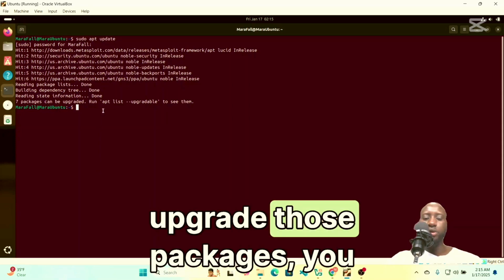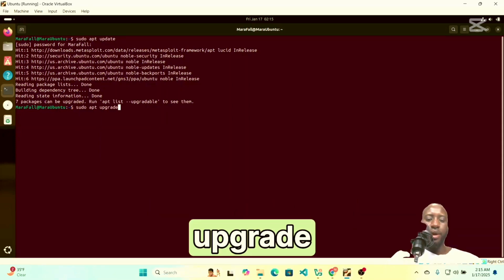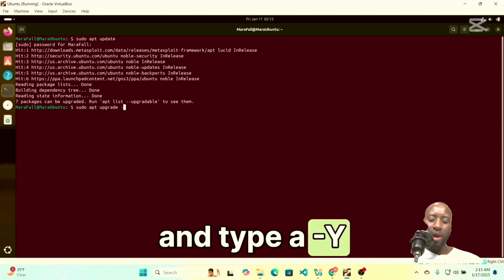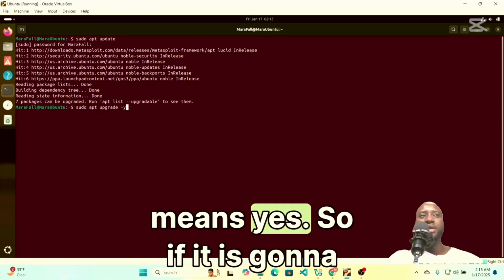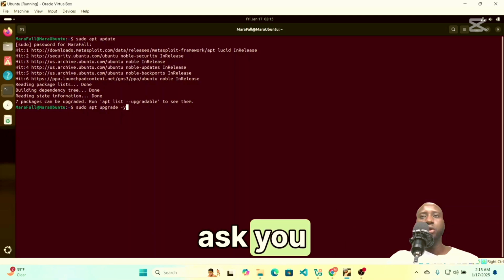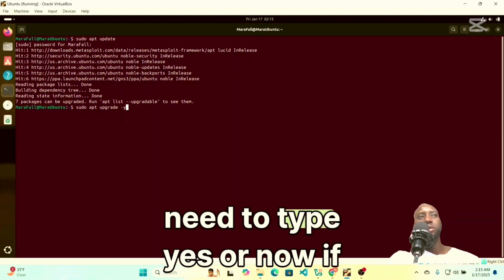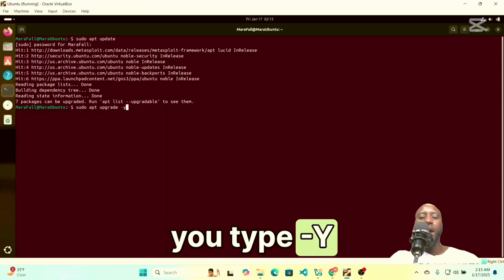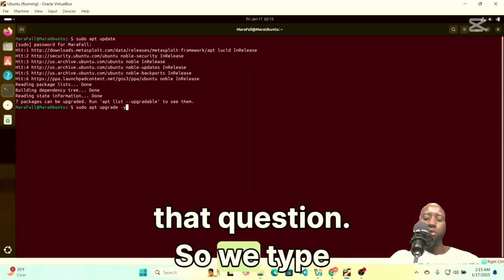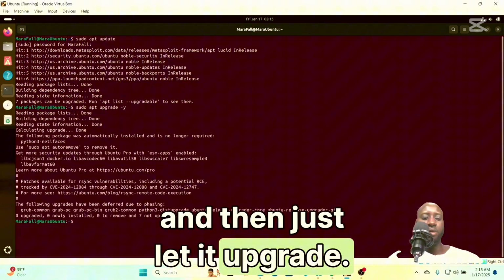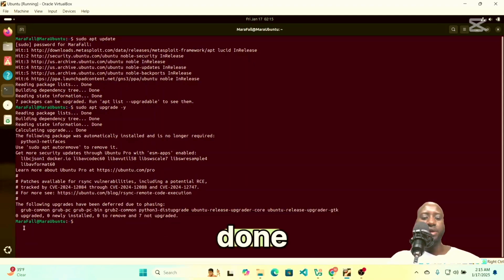Now to upgrade those packages, you type sudo upgrade and add a hyphen. The hyphen means yes. So if it's going to ask you a question later on, like can I upgrade this, and you need to type yes, now if you type the hyphen, it's not going to ask you that question. So we press enter and just let it upgrade. As you can see, the upgrade is done.